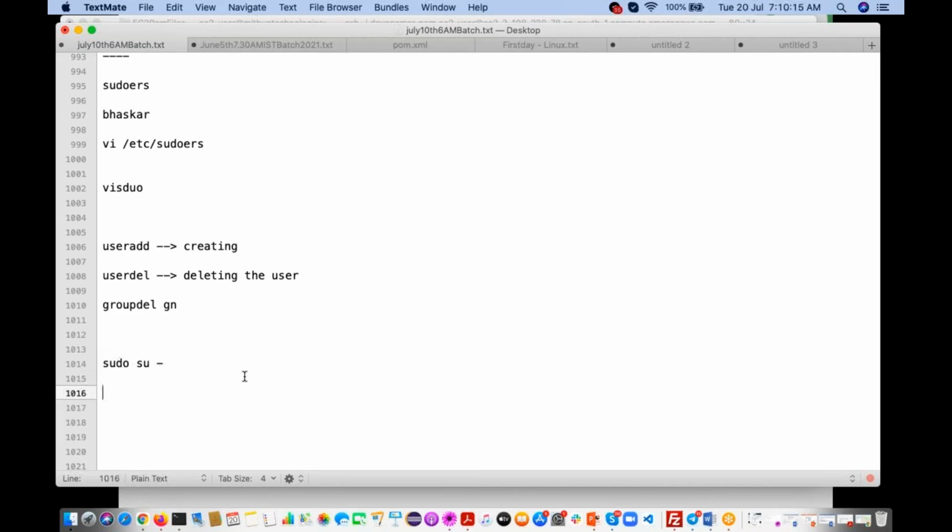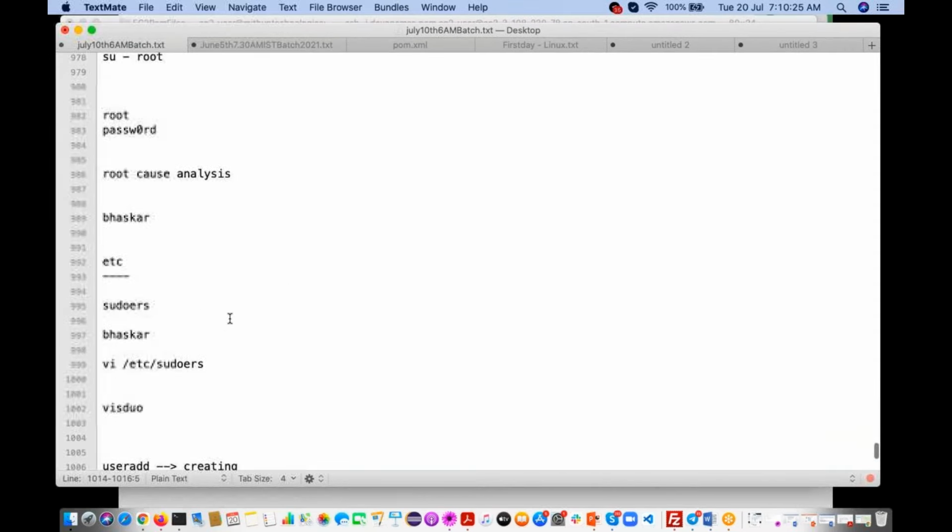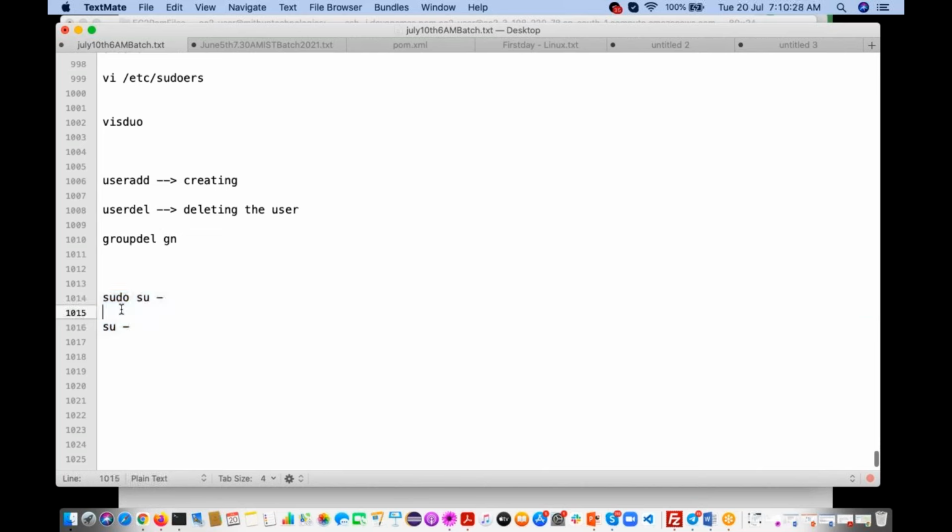Okay, or you can use that su -. Is there any difference for these two? Yes, it is there. See here, we are using that sudo, means with the sudo privileges we are switching.